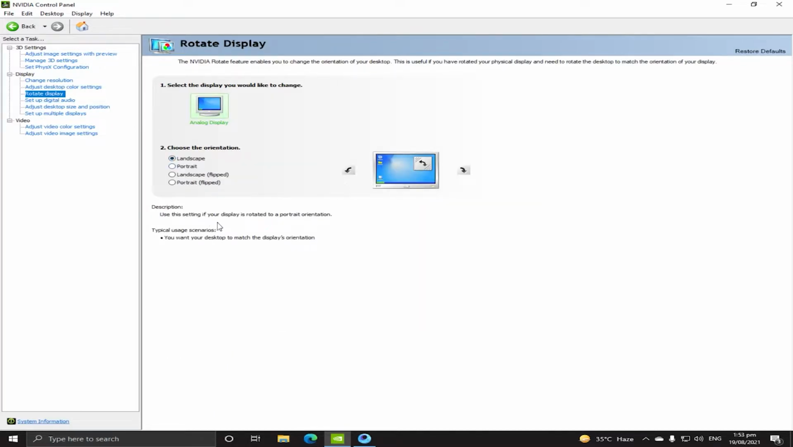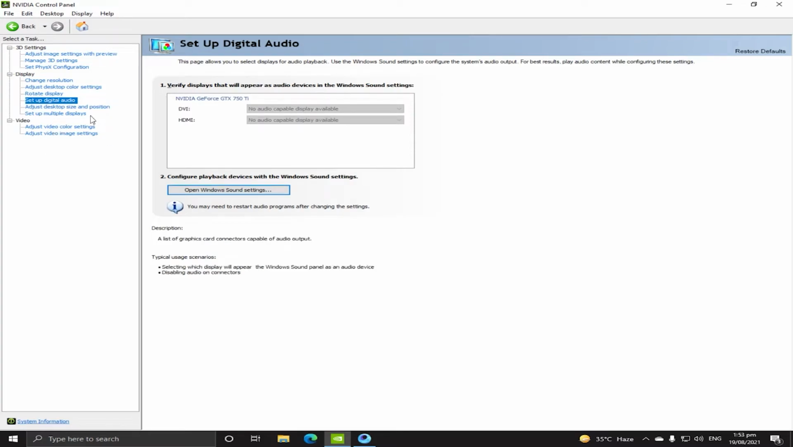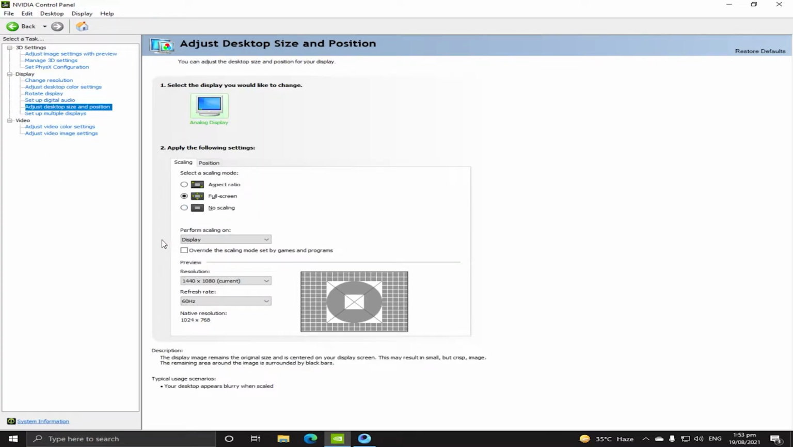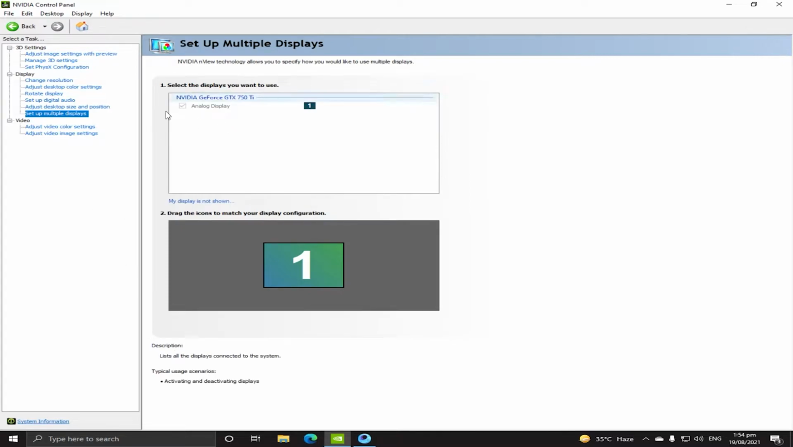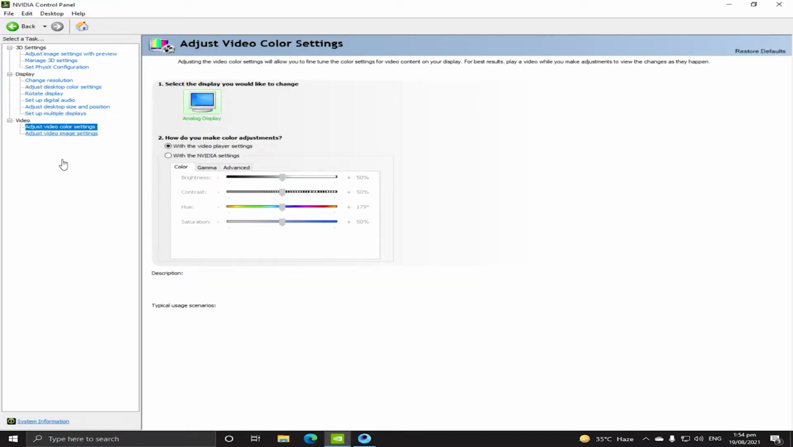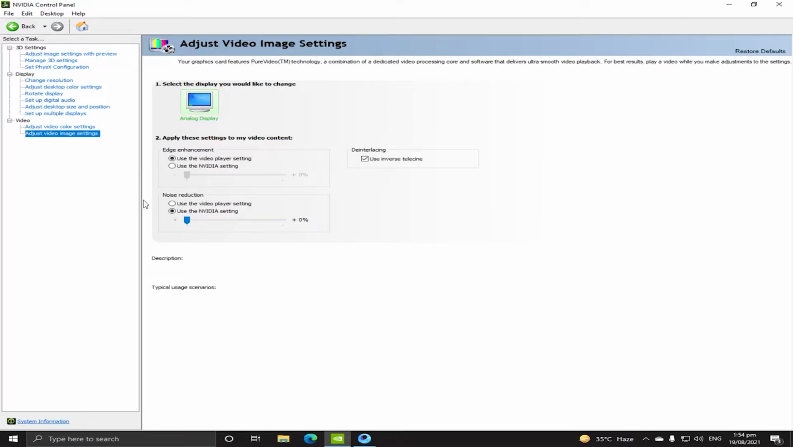Okay, let it be landscape. Obviously set up digital notifier use size, make sure to set it to full screen on display, and the refresh rate depends upon your monitor, whether it is 144 hertz, 360 hertz. Mine is 60 hertz. So if you have multiple monitors, you can check this. I only have a single monitor, and adjust audio. I don't change this, and this is what it is.